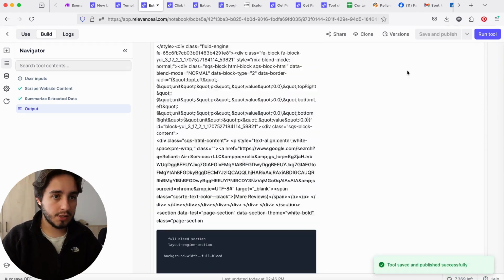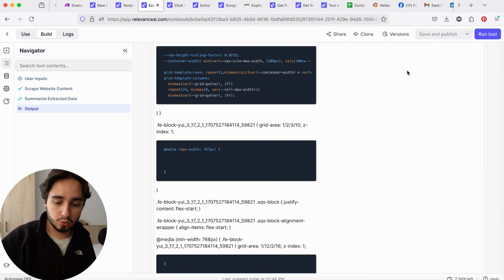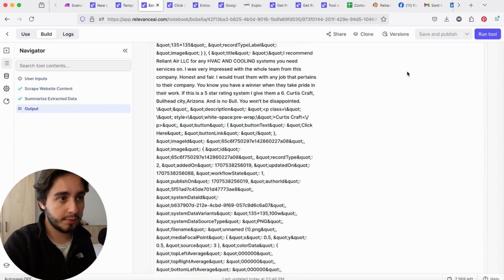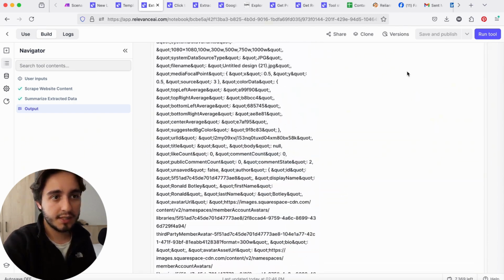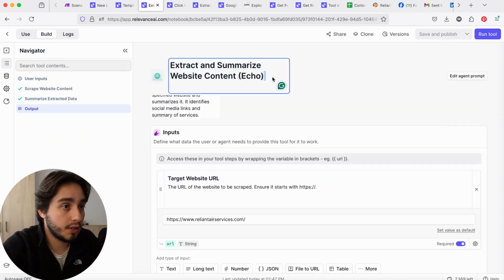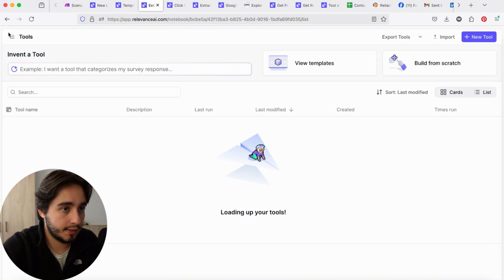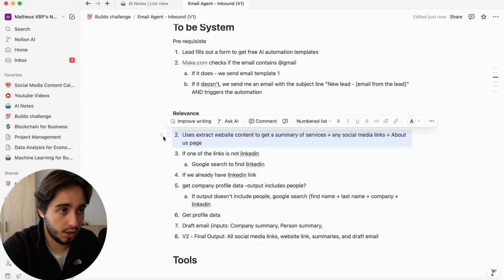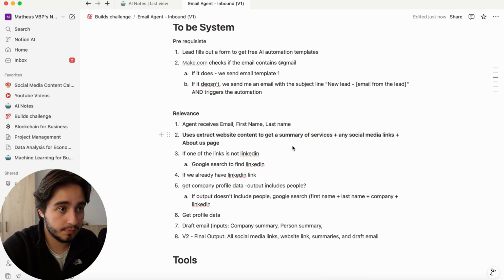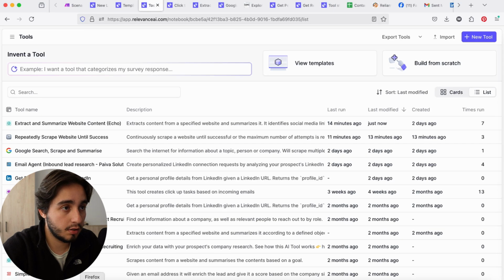Okay, now we always run the risk that this tool will try to get information from a website that doesn't exist. I shouldn't have opened it. So we changed the name of the tool to extract and summarize website content for Echo, which is the name of our agent. And that tool is going to be okay. So here we can go ahead and I'm going to bold this: if one of the links is not LinkedIn, use Google search to find LinkedIn.